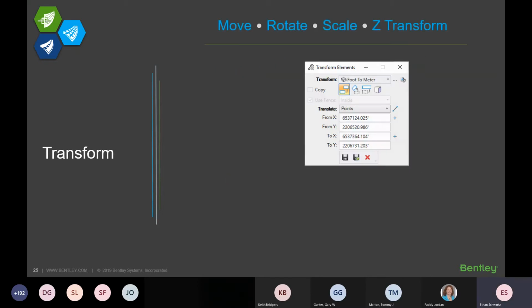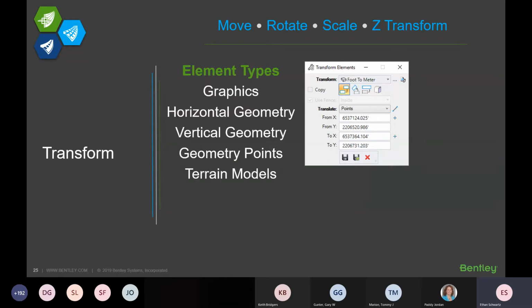We've also got transform. We can use this to move, scale, or rotate, and we can apply this to different element types. This will work with your general MicroStation graphics, your horizontal and vertical geometry, any of your geometry points, and it'll even work with terrain models. This gives you the ability, with either a cursor click or delta XYZ or with points, to define the move or transition.